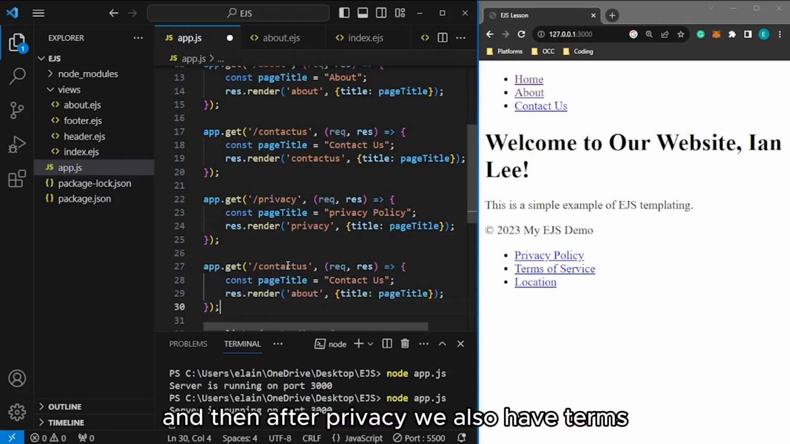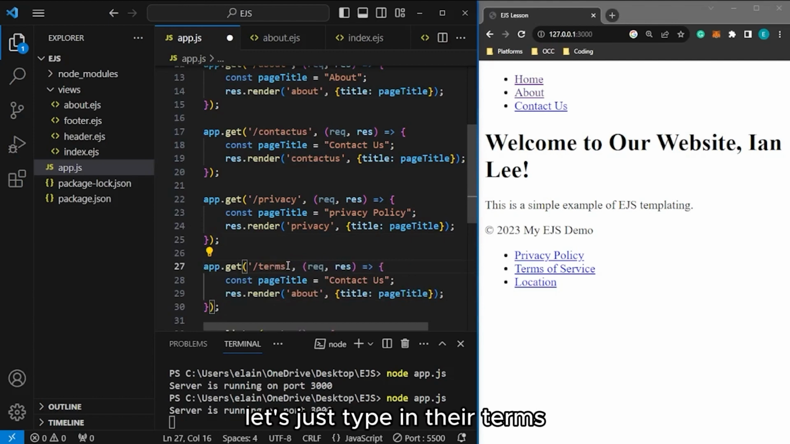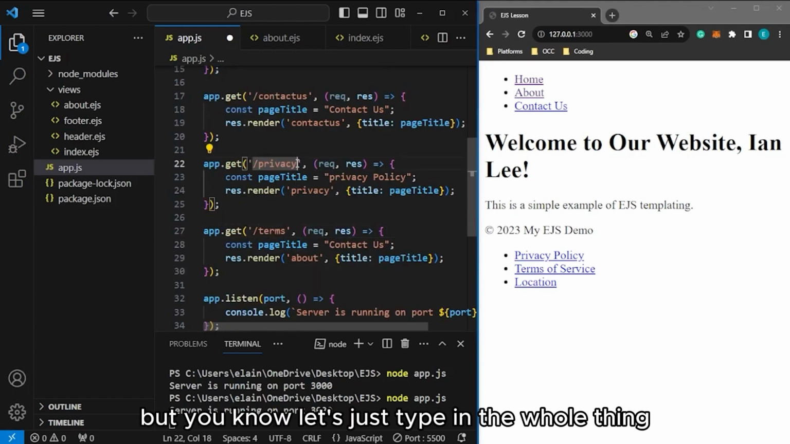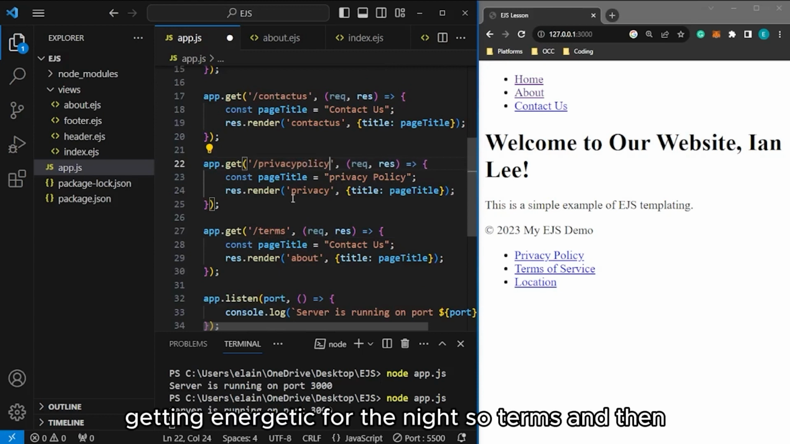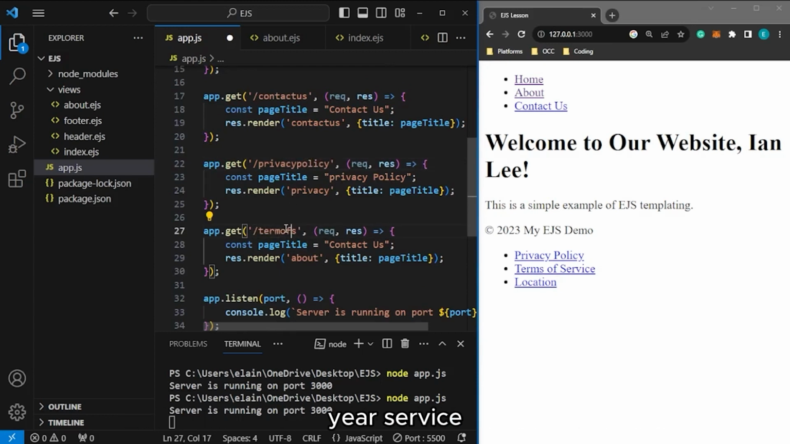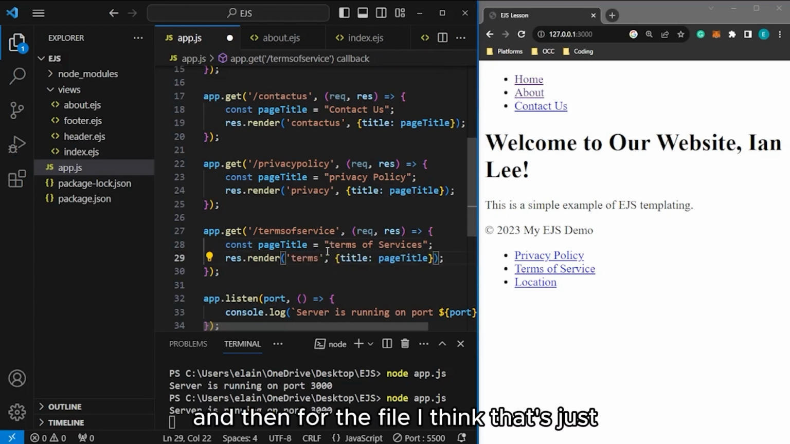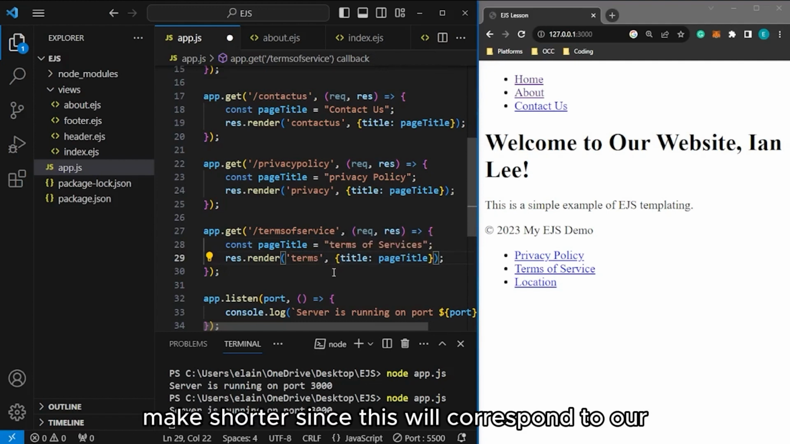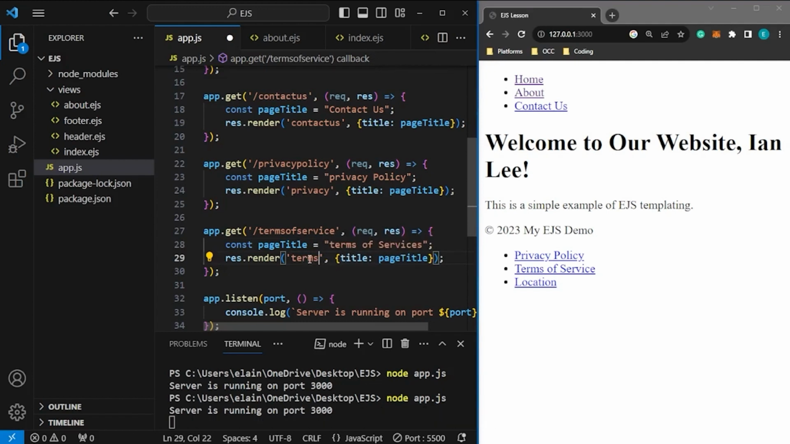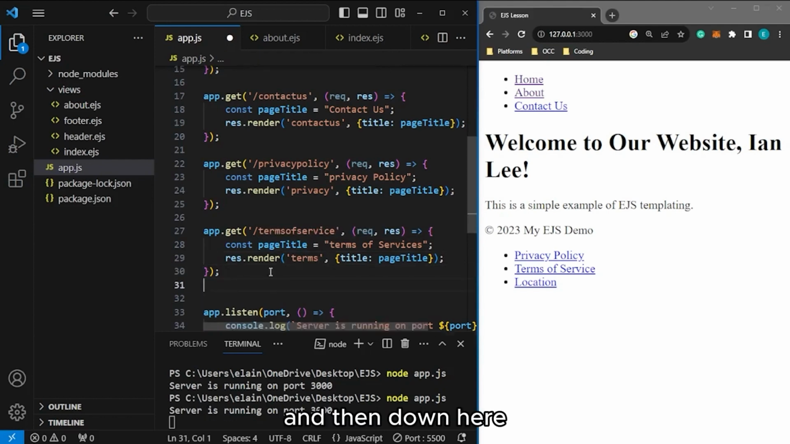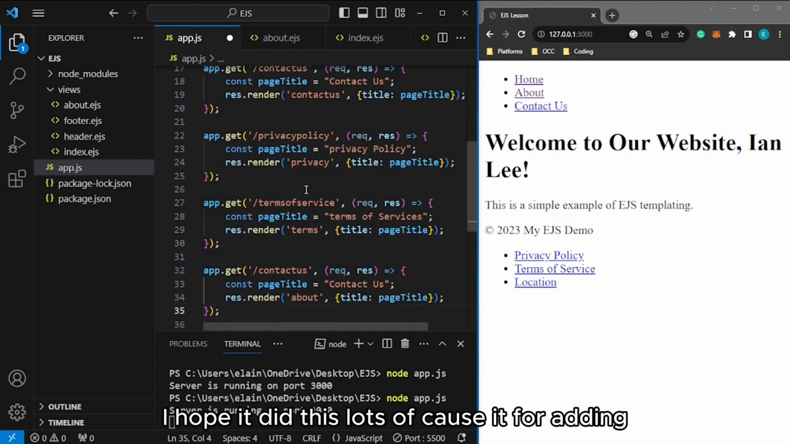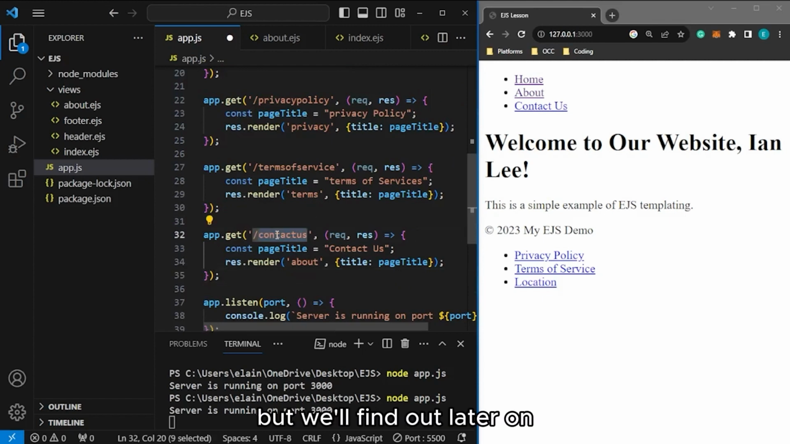And then after privacy, we also have terms. Let's just type in terms. But you know what? Let's just type in the whole thing since we're feeling energetic for tonight. So terms, and then here, terms of service. Okay. Let's of course change it to terms of service. And then for the file, I think that's the one that we need to make shorter since this will correspond to our file name. Let's just leave it as terms. And then down here, I hope with these lots of code that we're adding, I am not missing anything, but we'll find out later on.